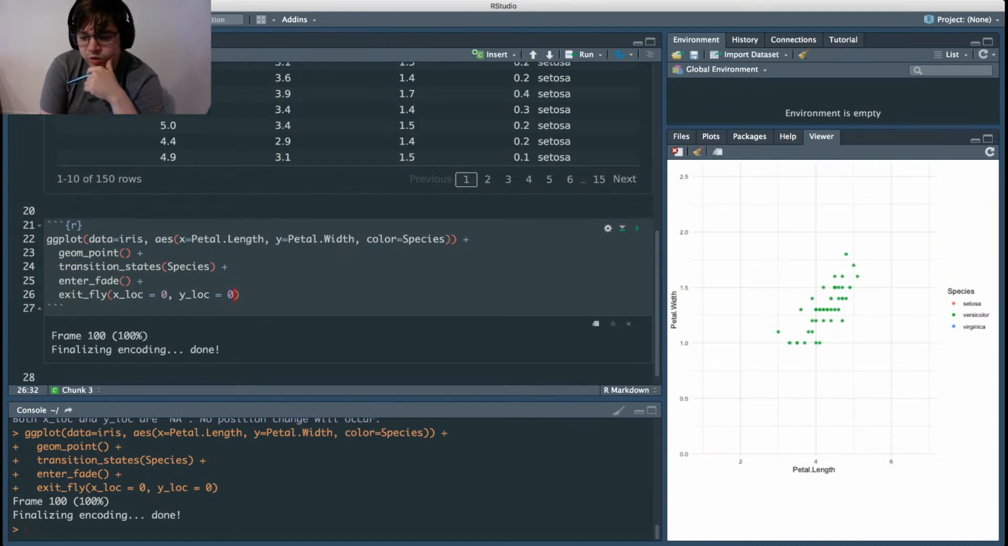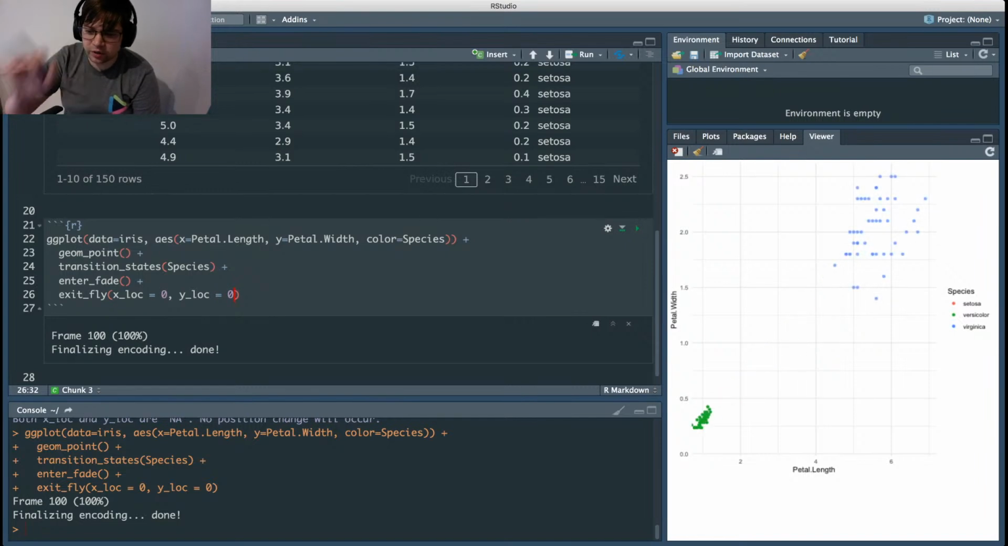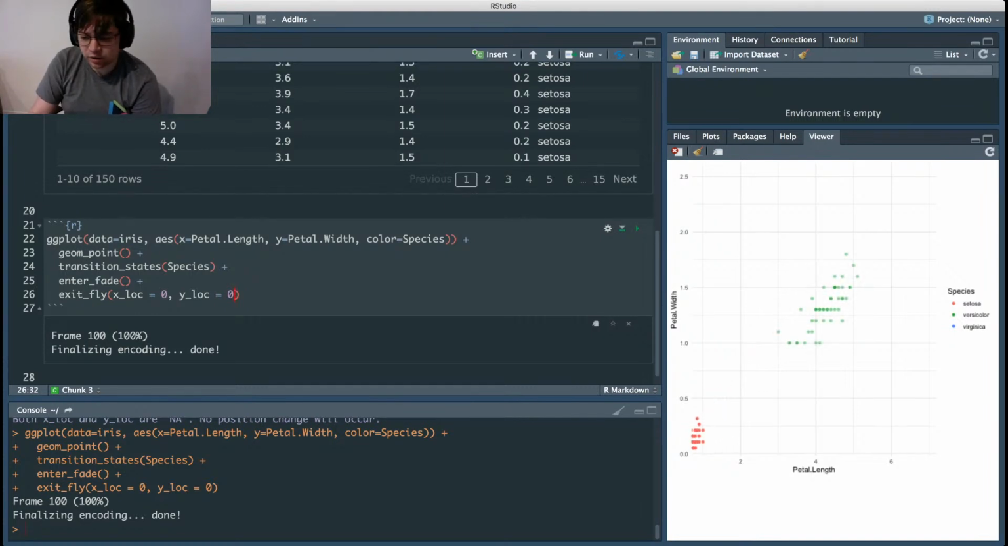Okay, cool. So here's our sort of silly little animation that we created. You can see, compared to earlier, we had this direct appear and disappear. Now we have this nice fade in, and then fly is a little bit silly, but the data just moves to whatever point you've indicated with X lock and Y lock.